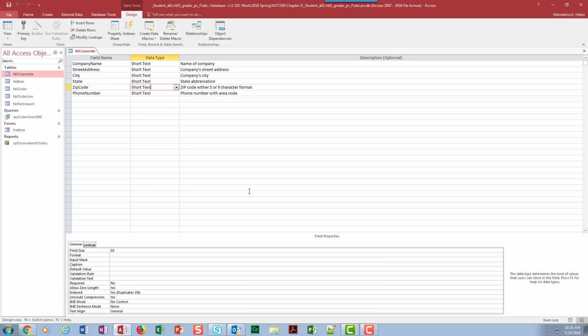And then when I went to save it, it's going to ask if you want to create a primary key. You want to say no at this point and call it TBL corporate.